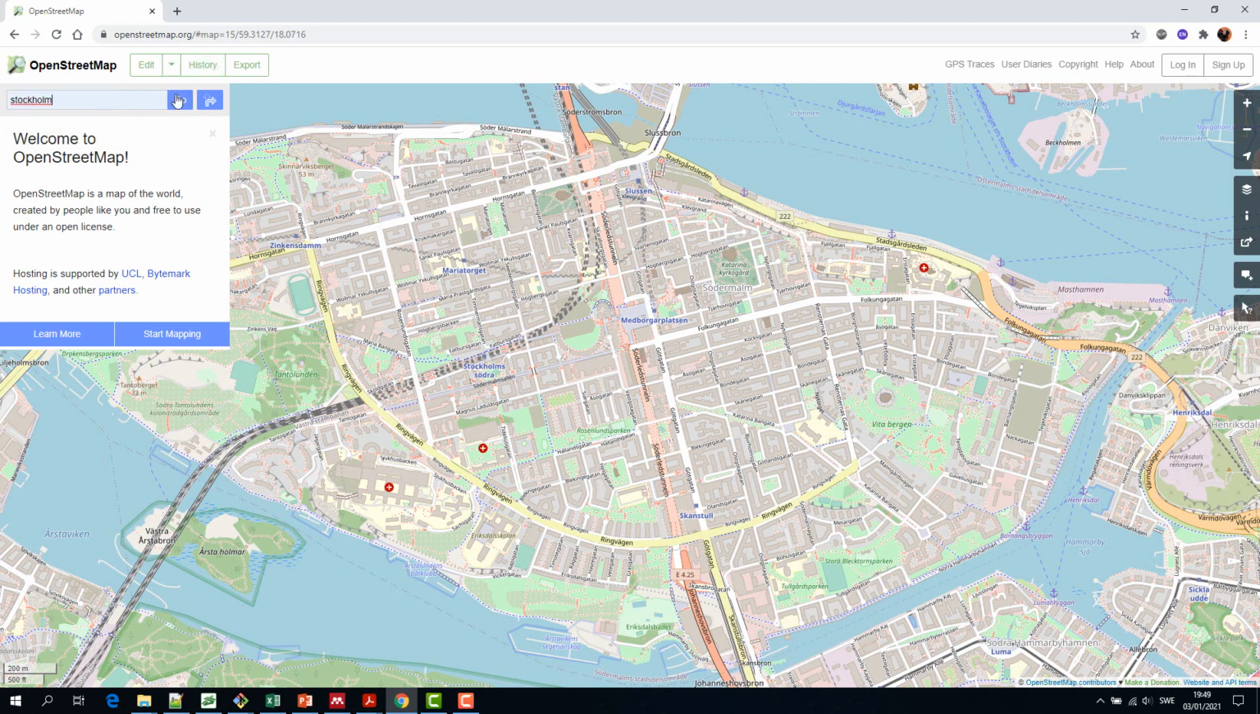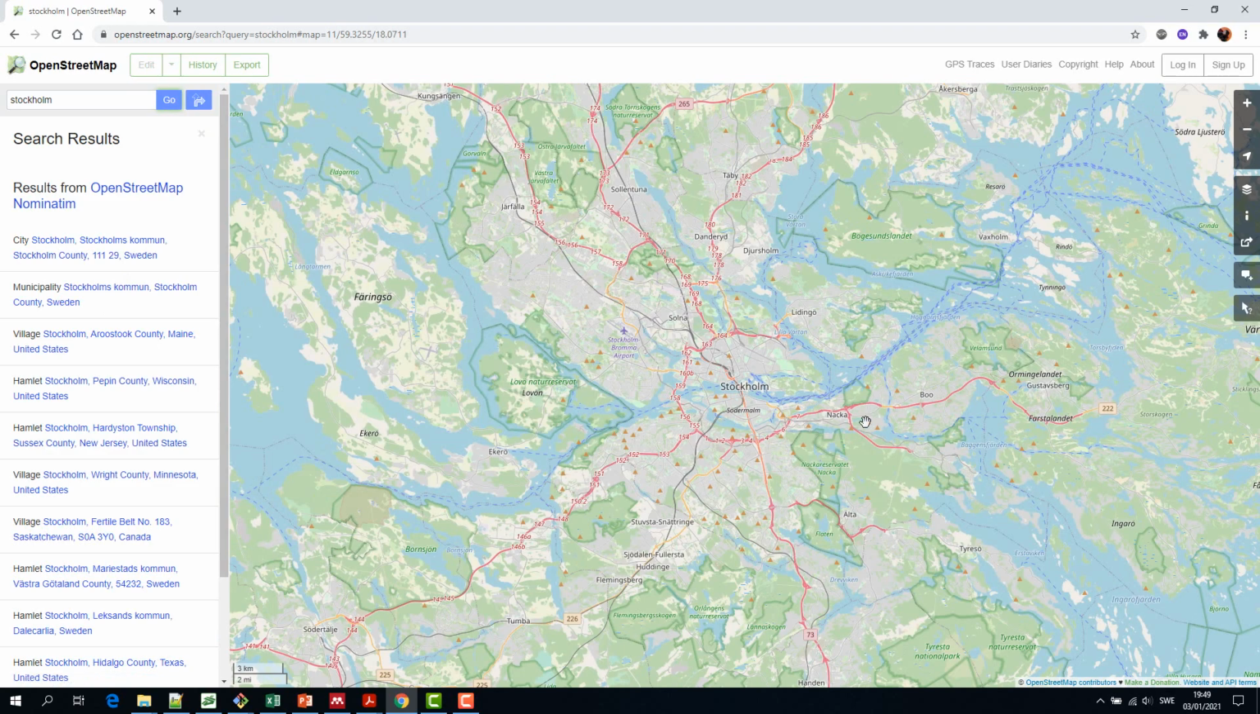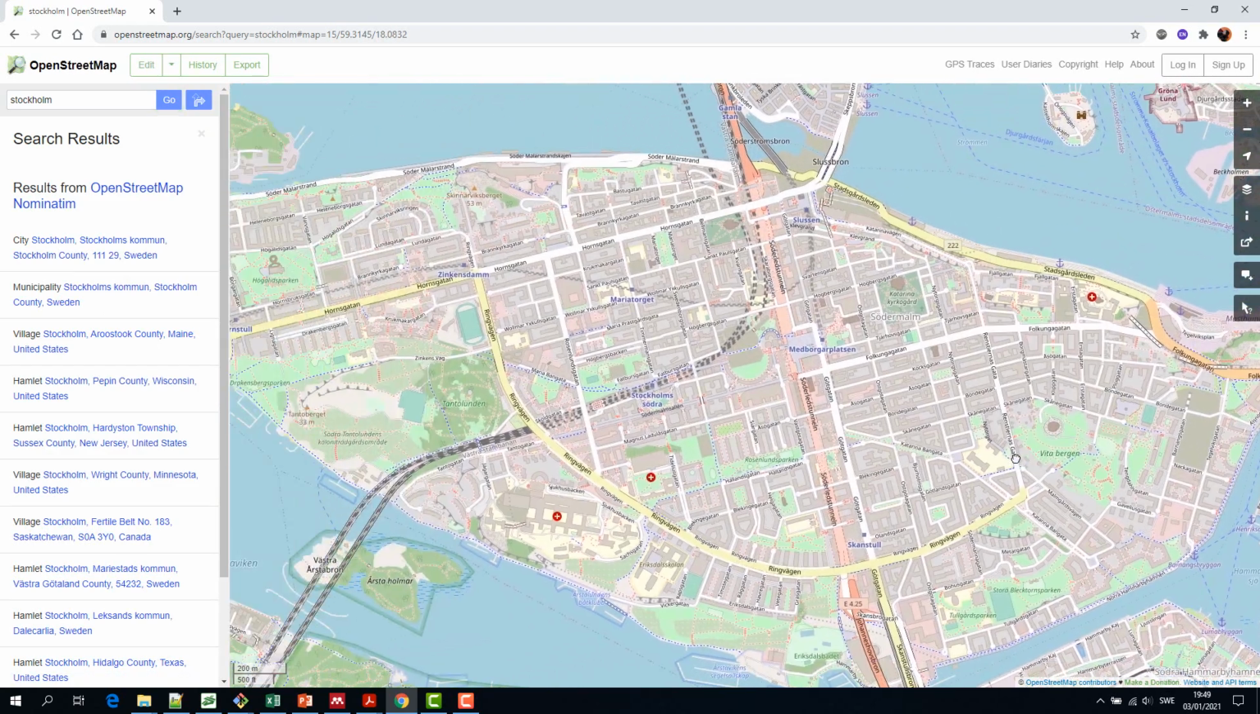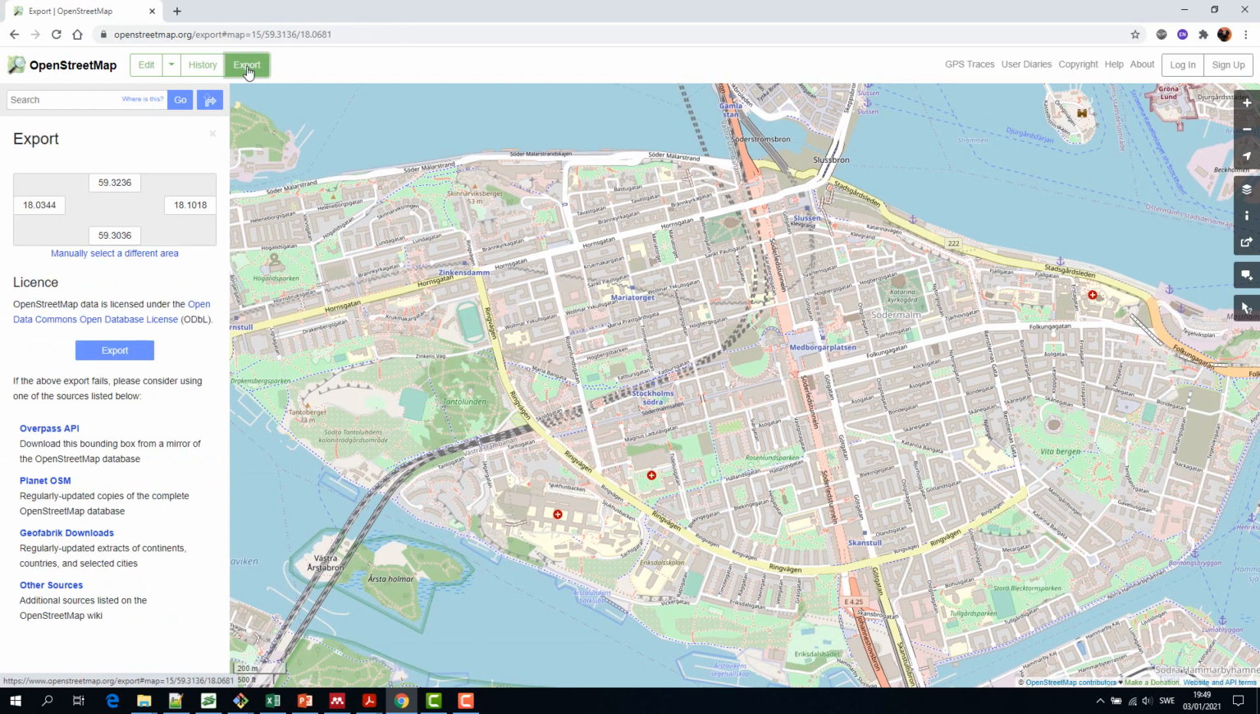So we first go to openstreetmap.org and type in the place we want a map of. In this case, say we want a map of Stockholm. Then we type in Stockholm in the search bar, and using the export button we download the map of an area in Stockholm.